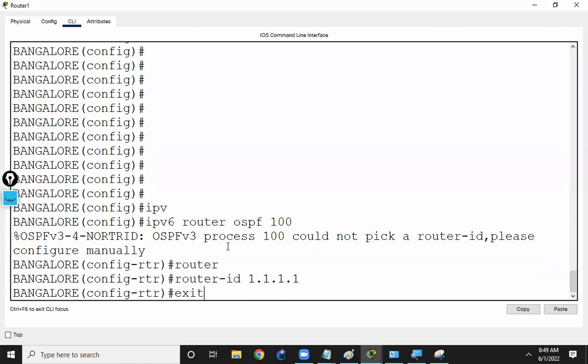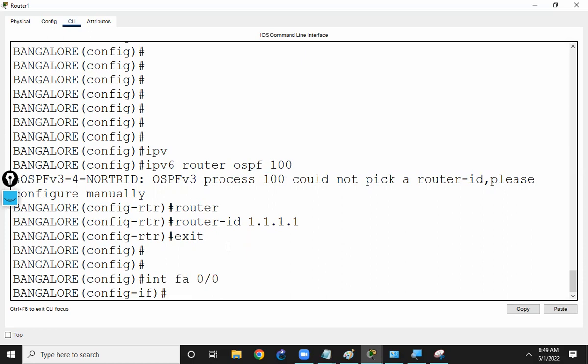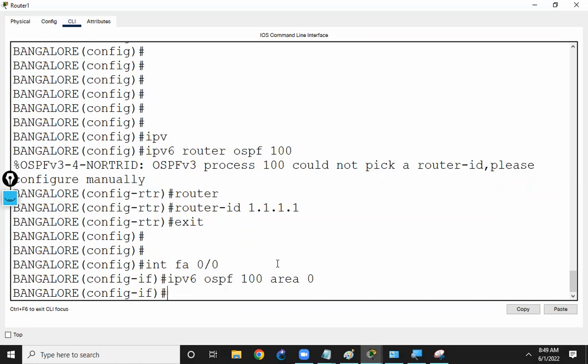Then we will exit from that OSPF and enable the OSPF at the interface level. We'll go to interface FastEthernet 0/0, and I'll enable the OSPF like this: IPv6 OSPF 100 area 0. So this is the OSPF 100 that I've enabled. Clear? This is how you will enable the OSPF on the interface.